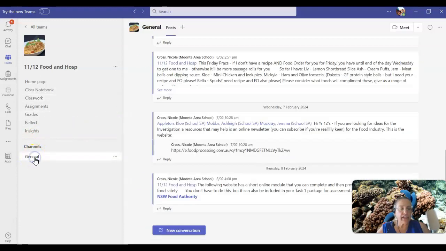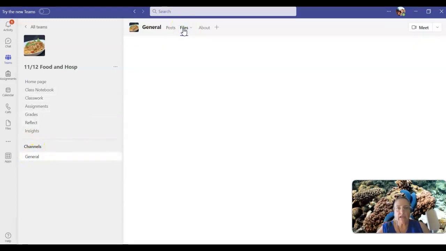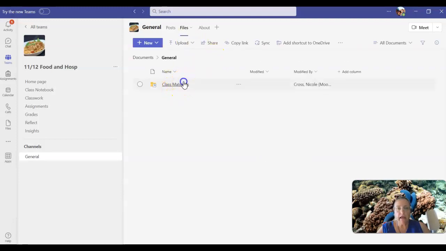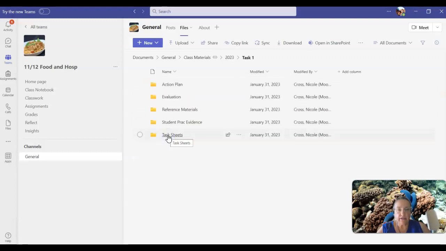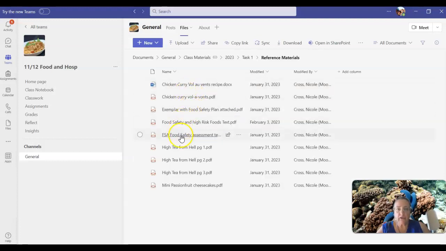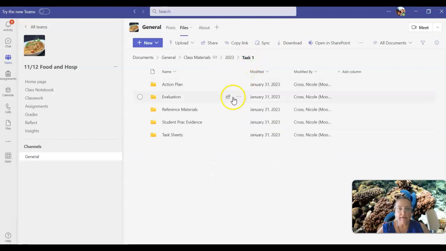If you go back into the general channel, have a look for the files, go into class materials from last year, and within the tasks you should find both reference materials, which will include some information about various newspaper articles of things that have happened because food safety hasn't been considered. You'll find an exemplar of a food safety plan, so you can have a look at that. There is some information on food safety and high risk foods, which will detail the different types of bacterias and how they are found within various food items.